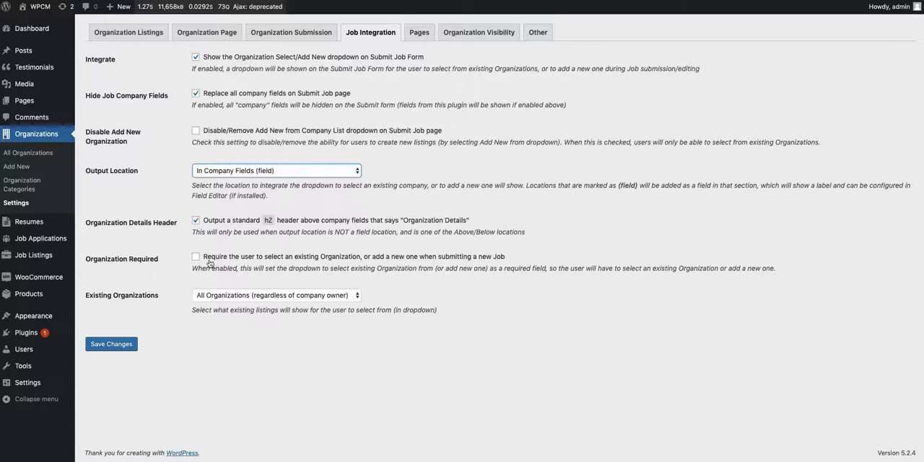You can set it to be required, whether you want them to be required to select or enter a new company. And then you can also select with the existing organizations how they're listed. So for now, the only available feature is to select to actually show all of the organizations or only the ones created by the user.